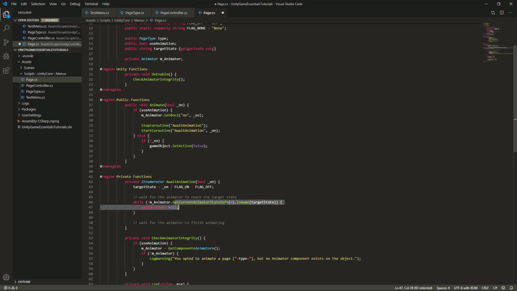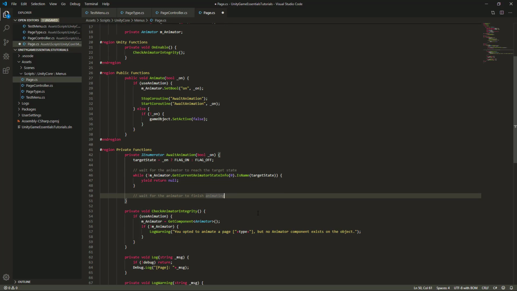We're getting the current state info on the layer from the animator and getting the name of that state. And then we're saying if not that state, so if we're not on this target state, then we're going to yield. Okay, the next thing we want to do is wait for the animator to finish animating.